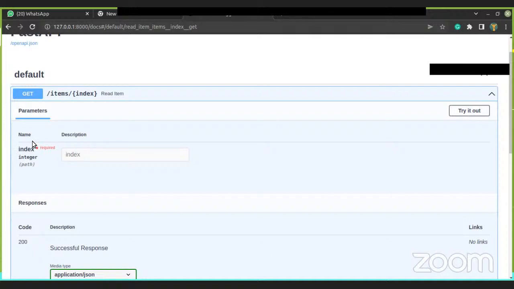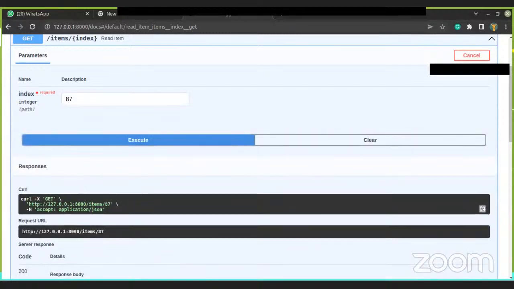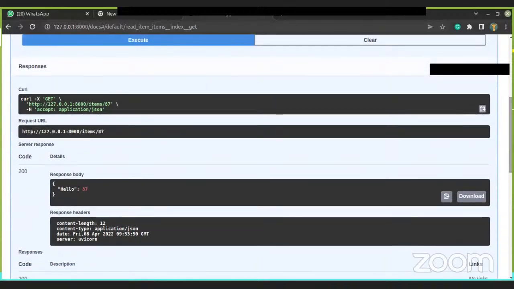And if you come down a little bit, we get more details. We are told here that this parameter has to be an integer and that it is required. So let's try it out. You can enter any number, maybe 87, and check it out. All right, so this is our response. It returns hello, 87.